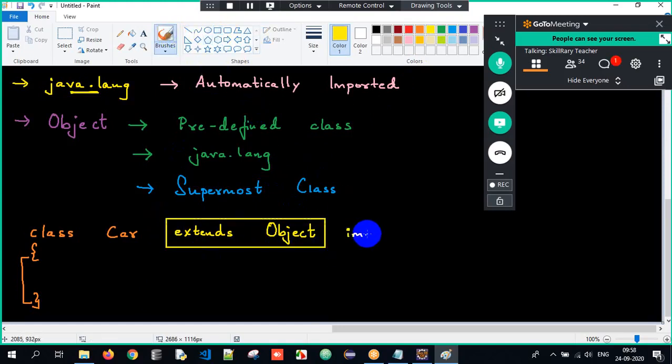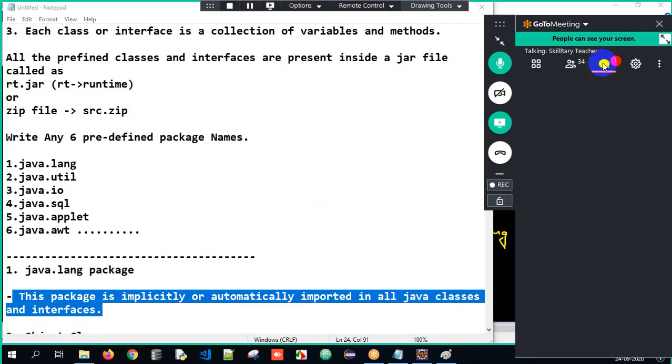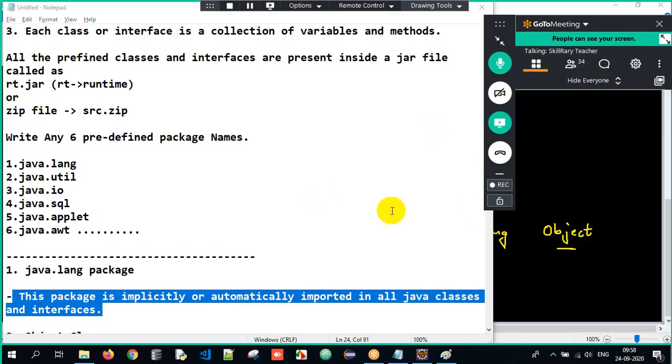Got the clarity? Every class, whether user defined or predefined, will implicitly inherit the object class. Therefore, we call object the supermost class in Java. Got it? So now I can prove it to you as well. How can I prove it to you? Okay, I will tell you.